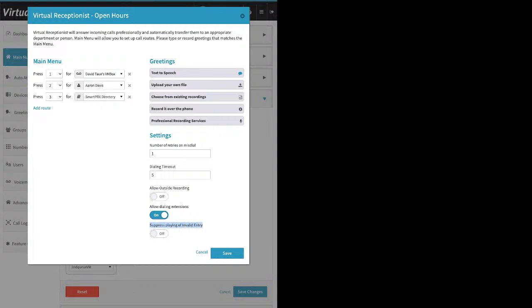And then lastly, we have suppress the playing of invalid entry. By default, this is off. So when someone makes a mistake a couple times, the system says we didn't recognize what you were entering. If you don't want that message to play, then you click this to on, and now that message will not play. You're suppressing it by turning it on.